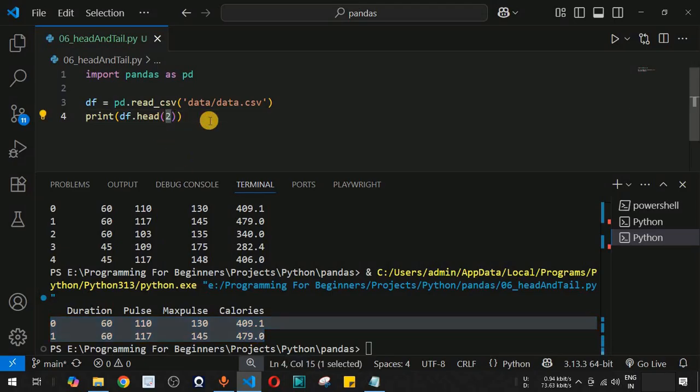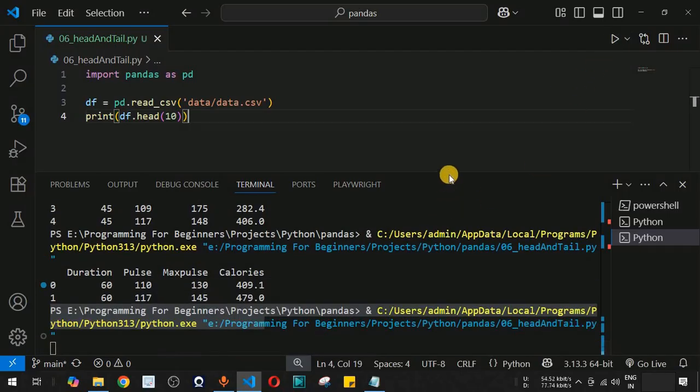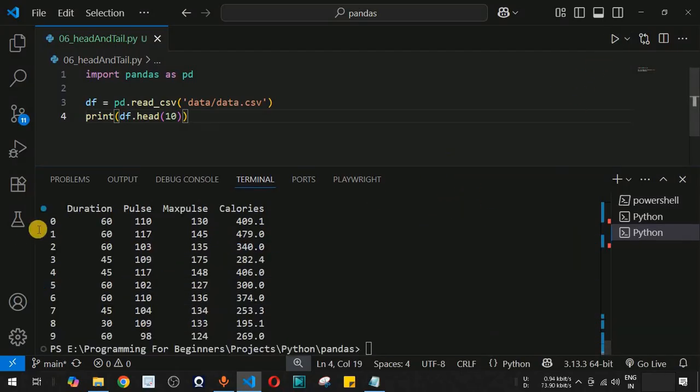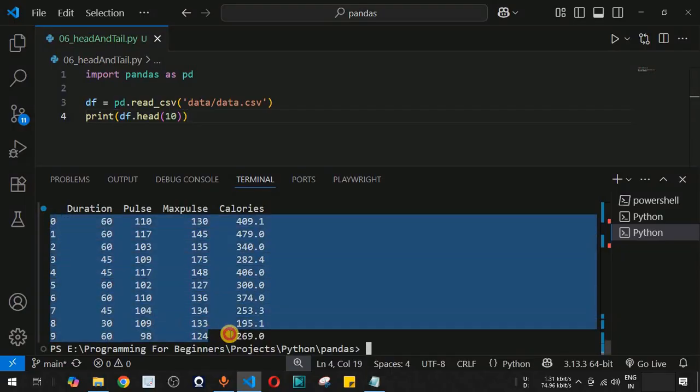Now apart from this, let us say you want the top 10 rows, then once again you can provide the parameter, that is 10, to the head function. So when we run this code once again over here, you can see that we are getting the rows from 0 to 9, that are total 10 number of rows.